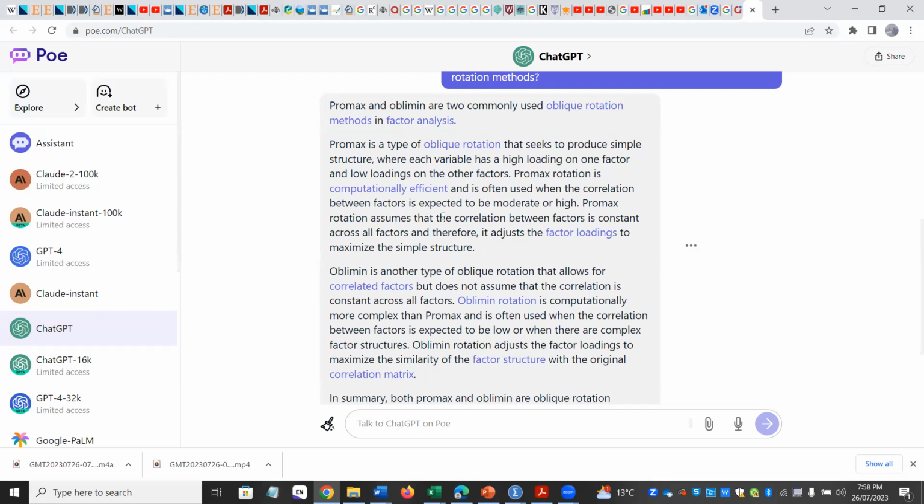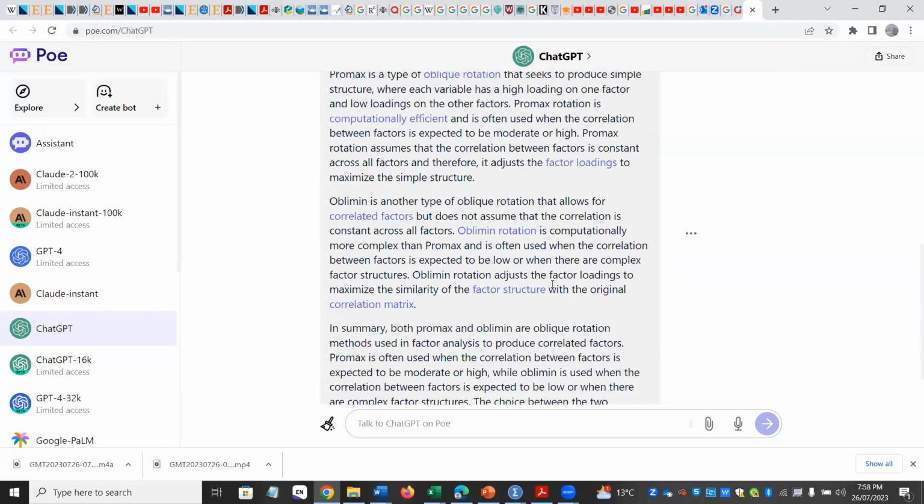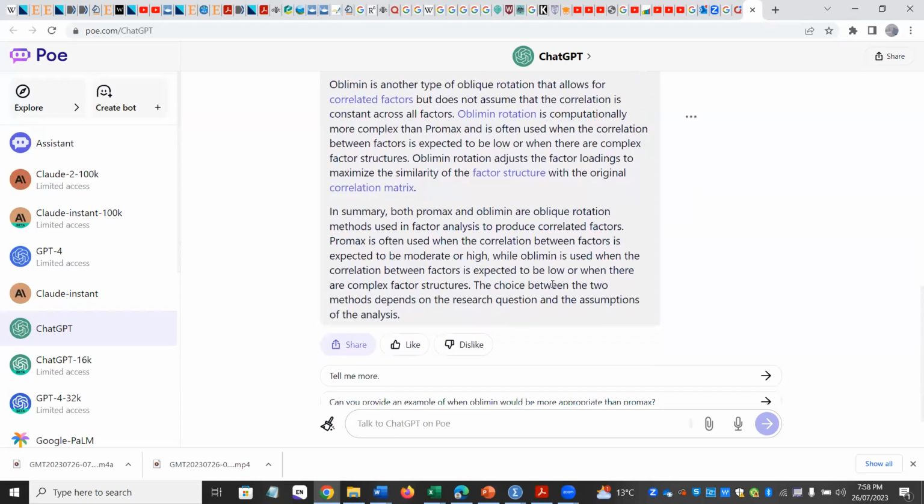Promax rotation is computationally efficient and is often used when the correlation between factors is expected to be moderate or high. Promax rotation assumes that the correlation between factors is constant across all factors, and therefore it adjusts the factor loading to maximize simple structure. Oblimin is another type of oblique rotation that allows for correlated factors, but does not assume that the correlation is constant across all factors. Okay, so please read about these things. Read about them. Okay, thank you so much.